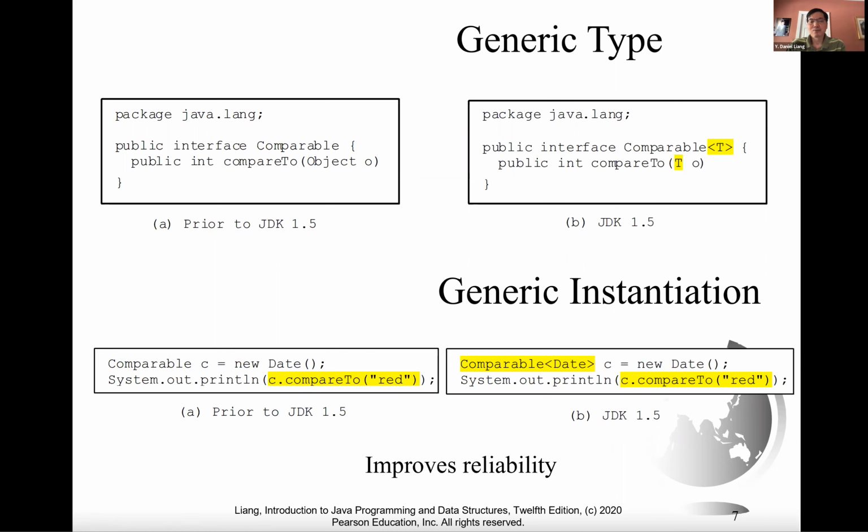And in JDK 1.5, you create a Date. Now here, c is a comparable Date object. And now c.compareTo("red"), a string, will raise a compile error. So the problem can be detected early on when you develop your program, rather than occurring at runtime.